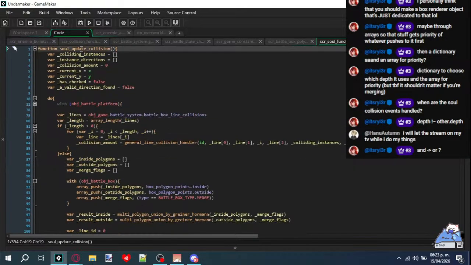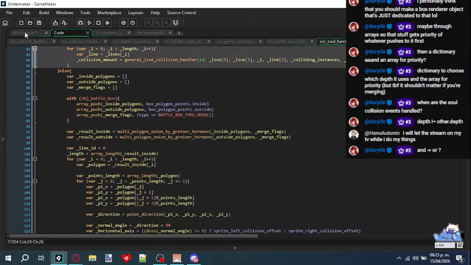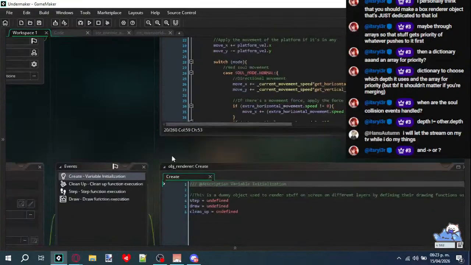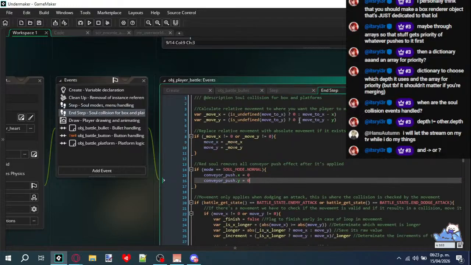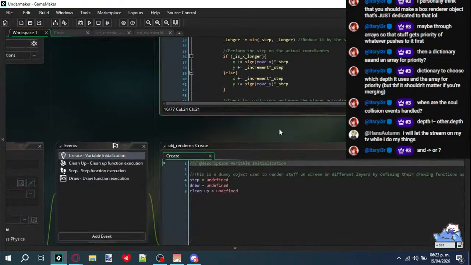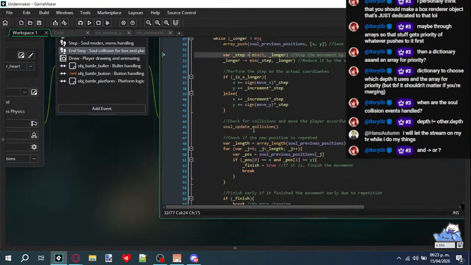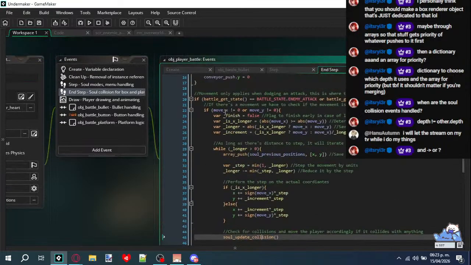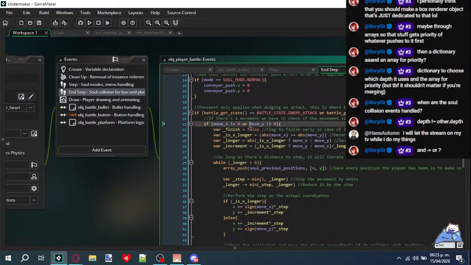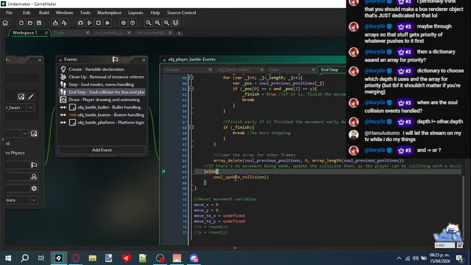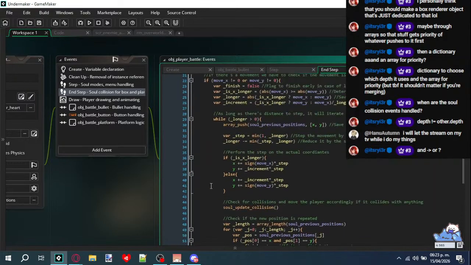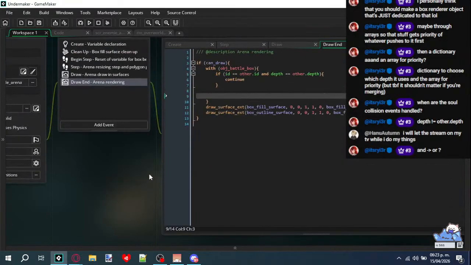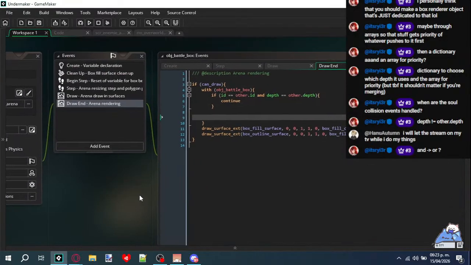And this function, which is the sol update collision, is being executed in the sol player and in the end step. Over here, sol update collision end step. It's being executed according to conditions of movement, and even if it's not moving, it will execute at least once. And that will do stuff with the collisions and stuff, with the boxes.